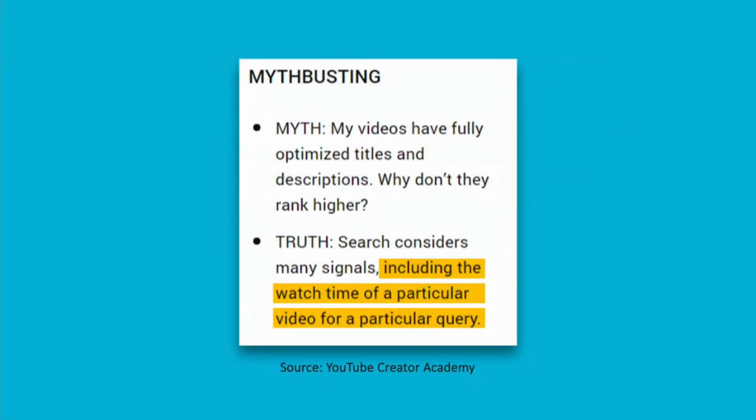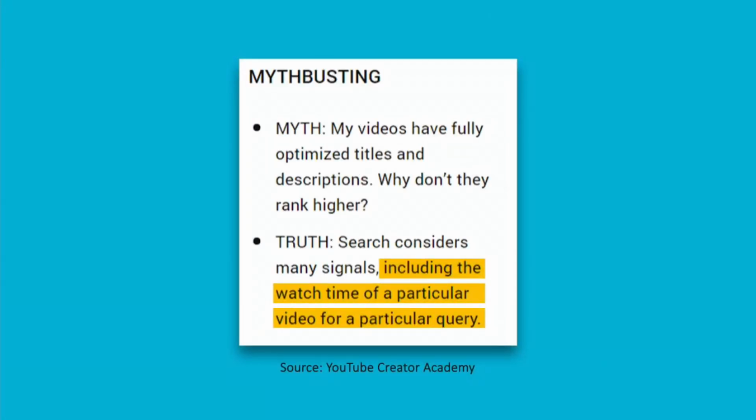The myth busting side, and again, this is in the YouTube Creator Academy, 100% free, put out by YouTube. Link is down in the description. It's pretty far down there, but it's down there. Basically, they have a little myth busting area, and that myth busting thing says, the myth, and I get this question every single live stream: my videos have fully optimized titles and descriptions. Why don't they rank higher? According to YouTube, search considers many signals, including the watch time of a particular video for a particular query.